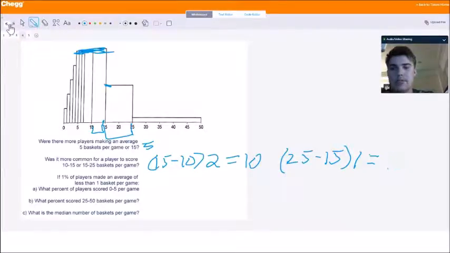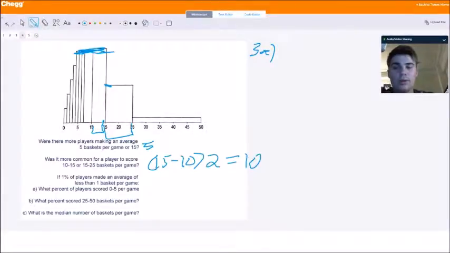Here, I'm gonna erase these a little bit so we have more room. All right, so for 3A, right now what we've done is we've called this area over here 1%. So from 0 to 1, it's 1%. So we can ask the question, what percent of players scored between 0 and 5 points on average per game? So we already know from 0 to 1 is 1.